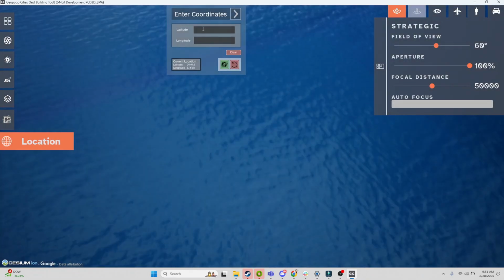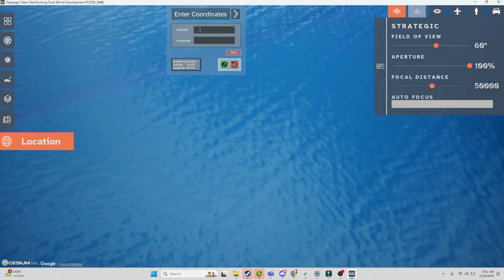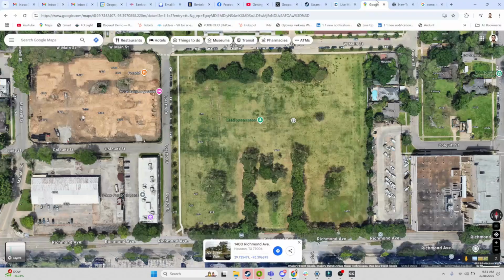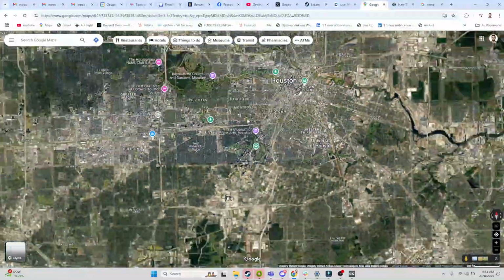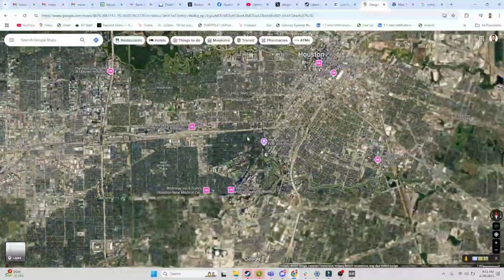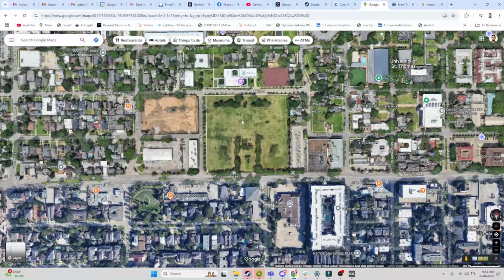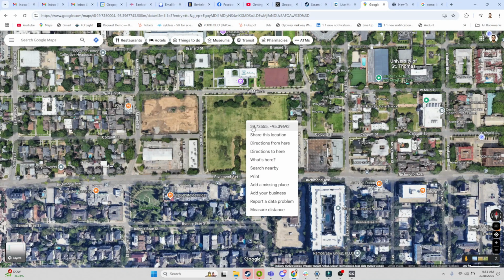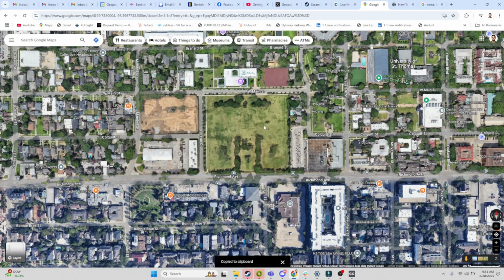And now we're going to show you how to load city data based on coordinates. So let's jump over to Google Maps. We have a site here in Houston, Texas that we have located. We can simply start by right-clicking on the map, and you'll see here it gives you your latitude and longitude coordinates for pretty much any point in the world that you would click on Google Maps. We're going to left-click this to copy it, and you'll see here it says copy to clipboard.